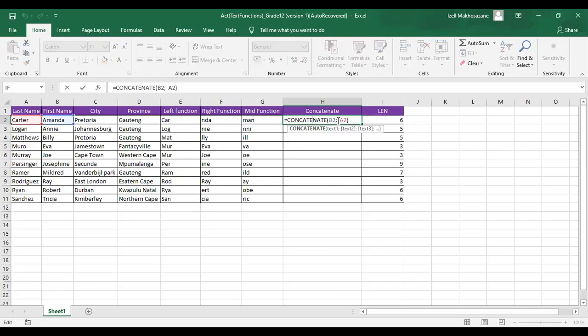Okay, so to create a space, this is what you need to do. You need a quotation mark, then a space, then another quotation mark, because you are showing that you have a space in between. So there is a space between these quotation marks. Enter.